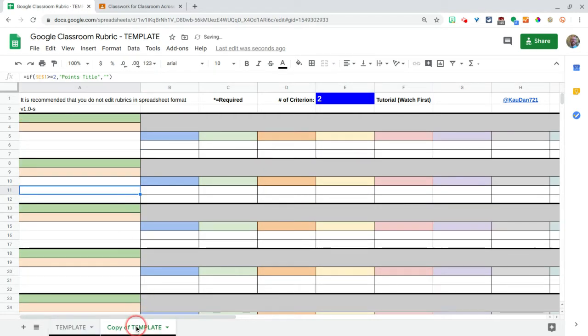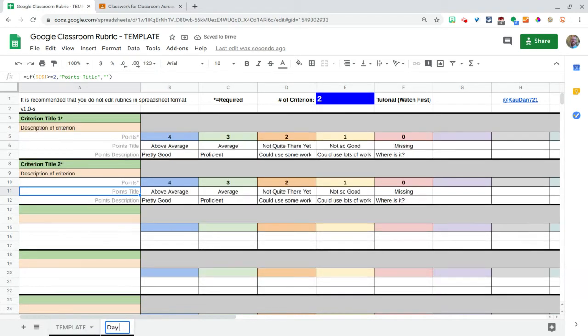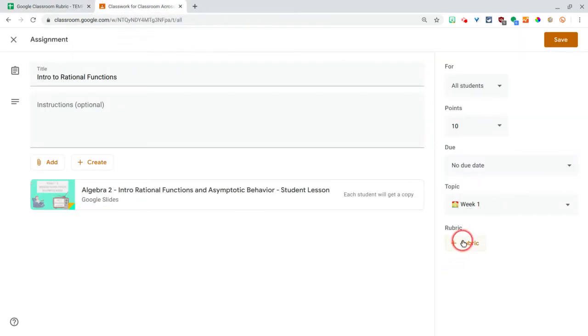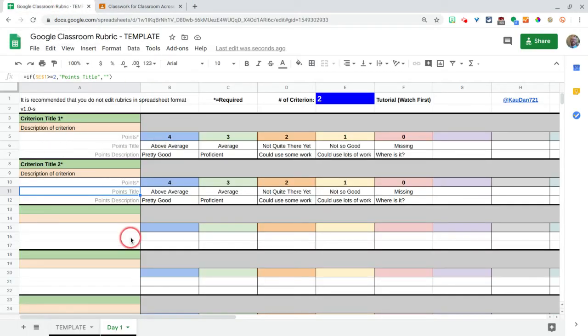And then rename this like, I don't know. I'm going to call this day one for right now. It's fine, whatever. And when you use Google Classroom to import from Sheets, you're going to select this spreadsheet, but just know that whatever one of these sheets is first, that's the one it will import from. So we're going to want to take this day one and drag it to the left.